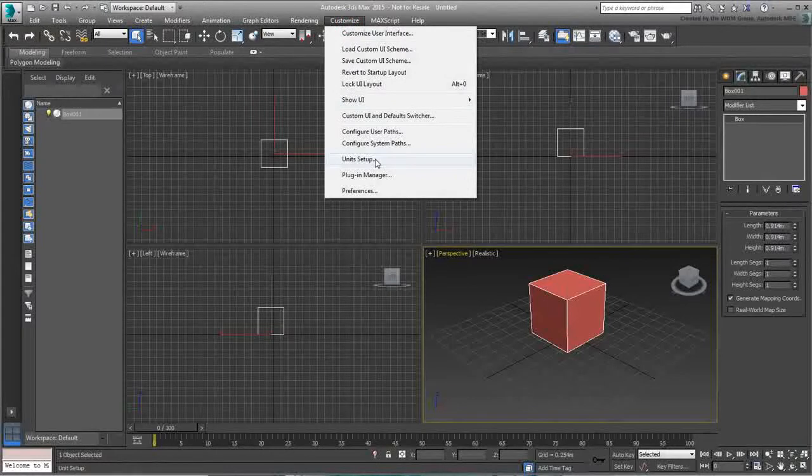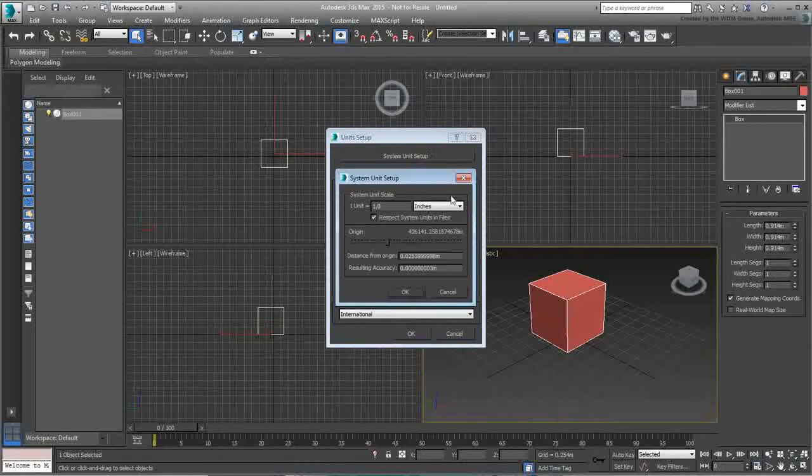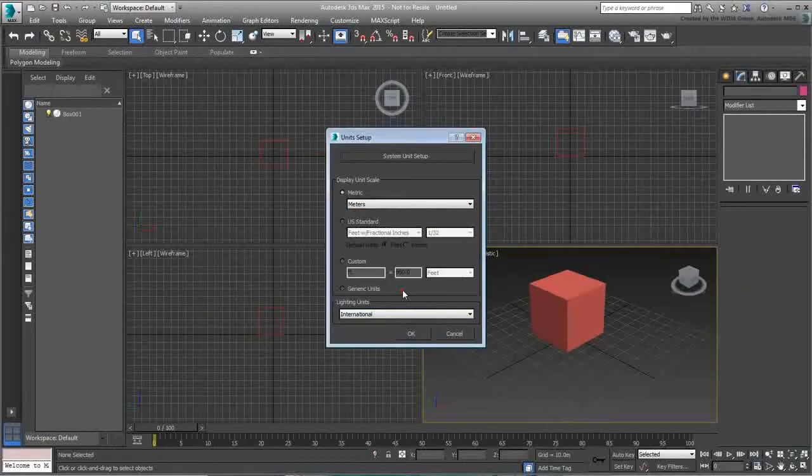System units, on the other hand, are a totally different matter. You typically set system units at the beginning of a new project, and you do not change them after that. If you do, it will likely mess up the work you already started. See what happens to the box if you were to change system units at this time. In this movie, I'm switching system units from the default inches setup to the meters setup.